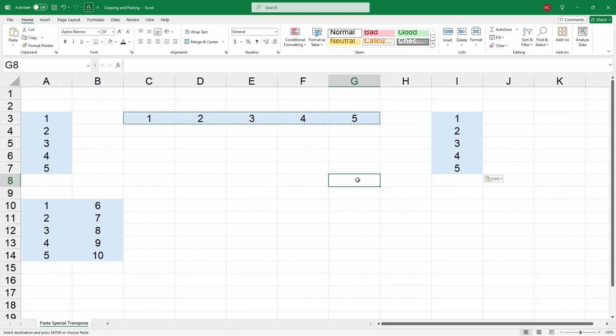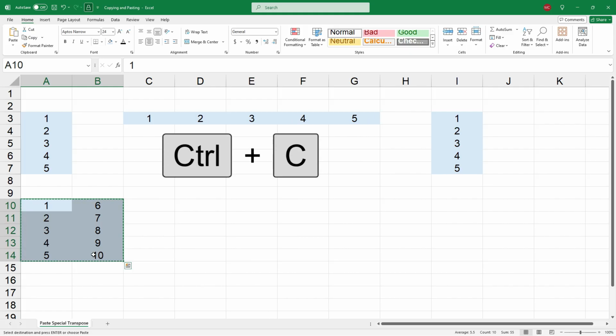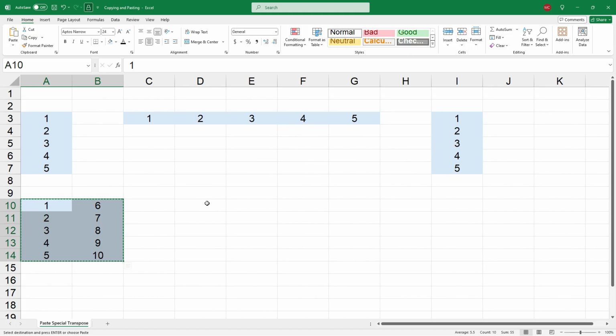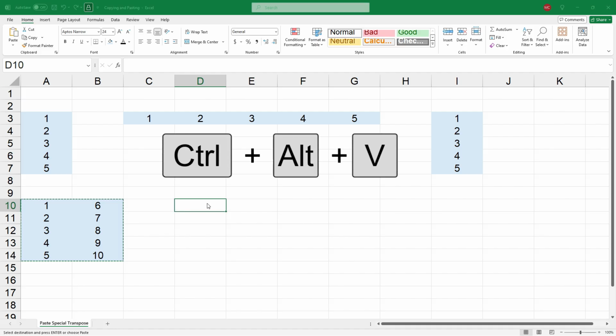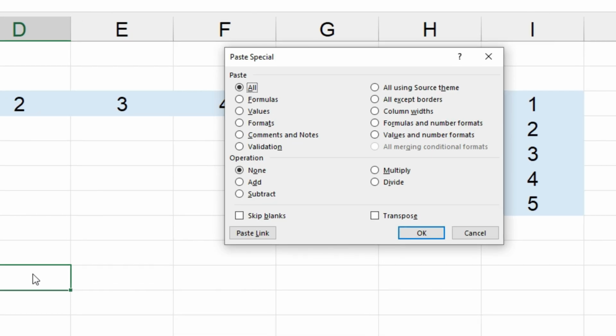What if you've got multiple columns or rows? Well, we can do that down here. So let's select these two columns of data here. And this time let's use the shortcut keys. So we'll press Ctrl C to copy, and we'll come up to our destination cell, and then we'll press Ctrl Alt V, and that brings up our Paste Special box.